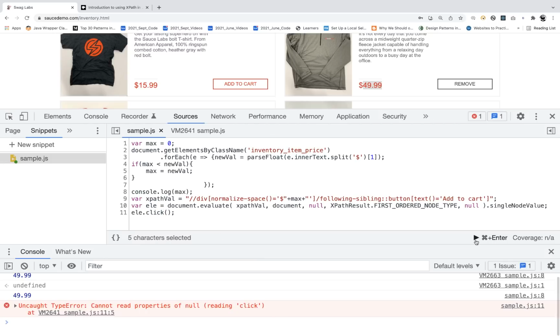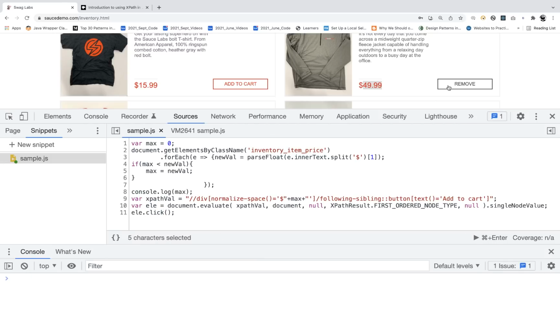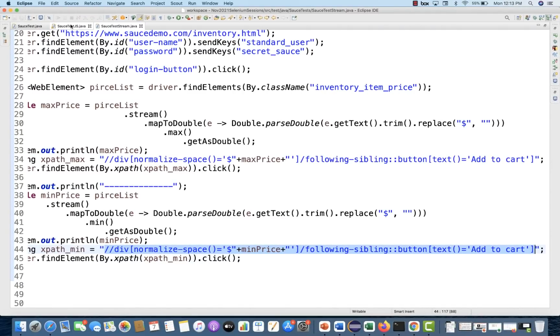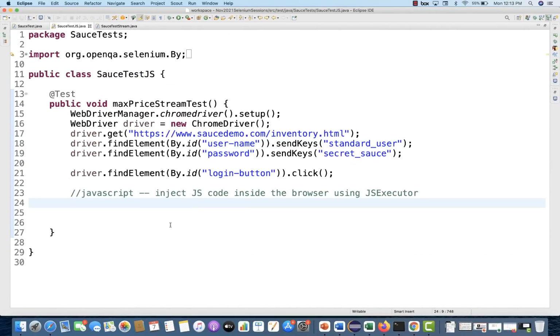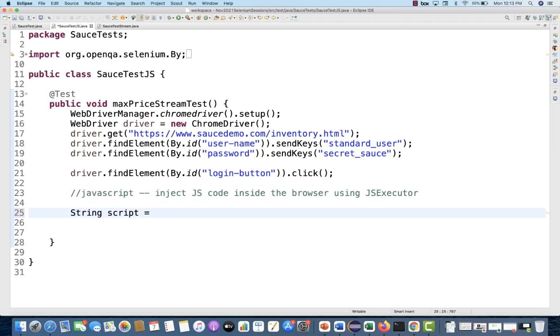See, I'm going to run it again. So let me just run it again. See, it clicked on remove. Now I can do one thing. I simply copy this entire script and then come over here. That is only a one-time effort. Just try to understand that it's only a one-time script that I have written in my JavaScript.